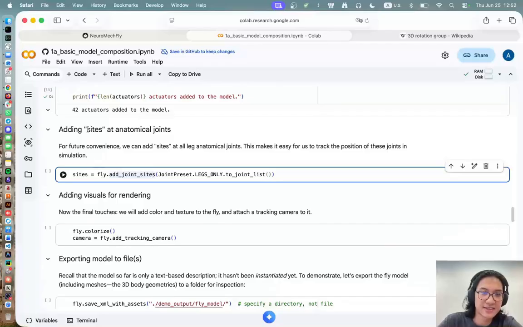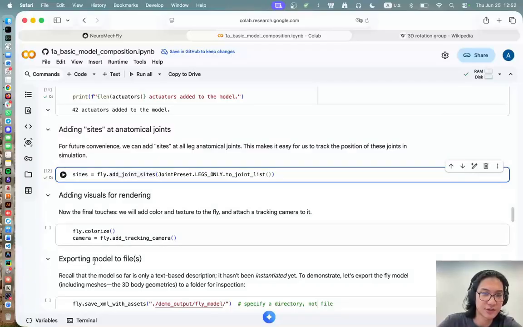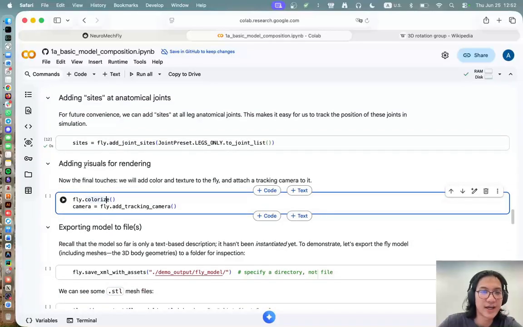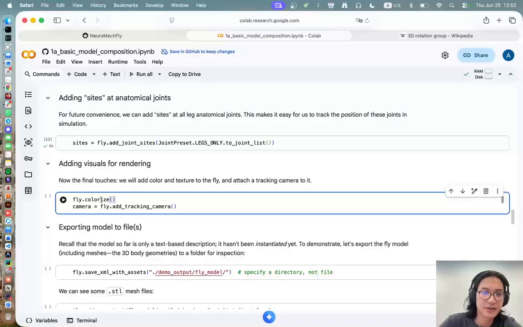Optionally, we can add sites to anatomical joints, which would make it easier to visualize where different body segments are. I'll simply run it and show you the result later. More importantly, we can add visuals to the fly.